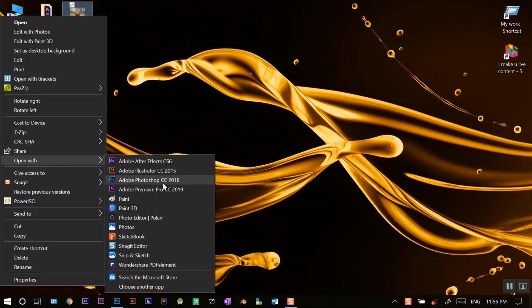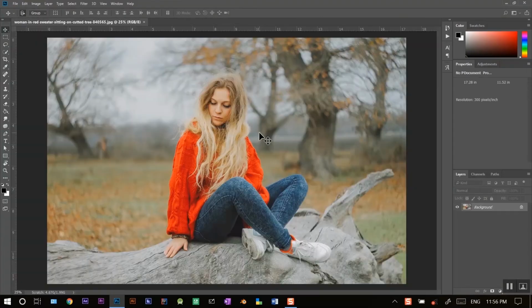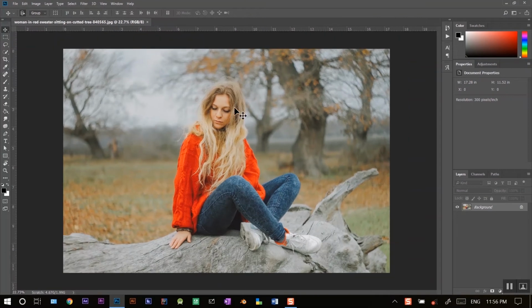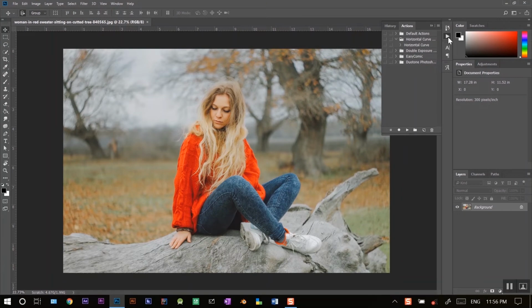Open with Photoshop. And what you need to do is go to the actions panel. Right here is my actions panel. If you cannot see it, just go to Windows and click Actions. This panel will open right here.